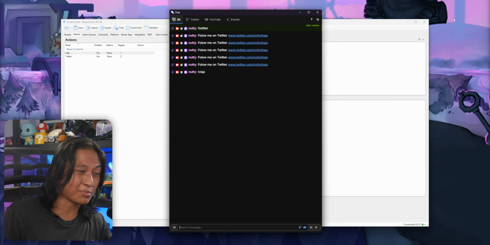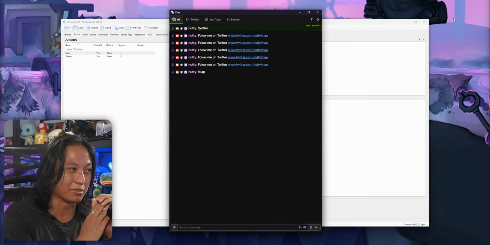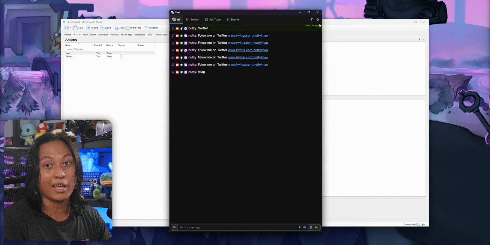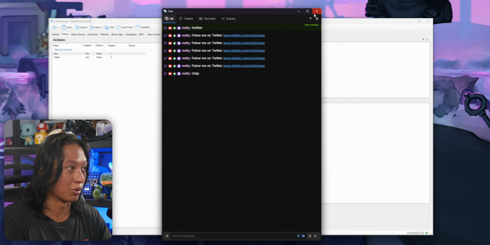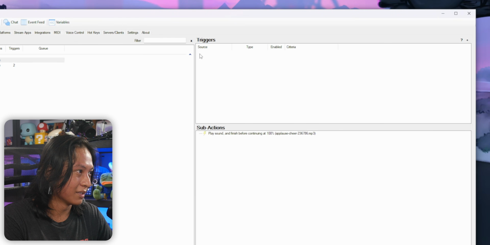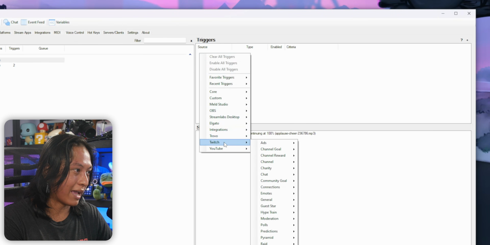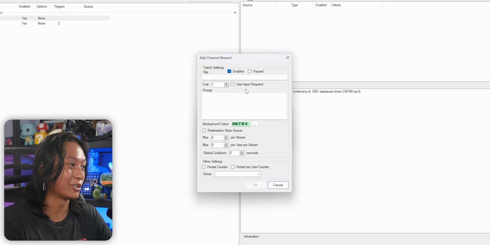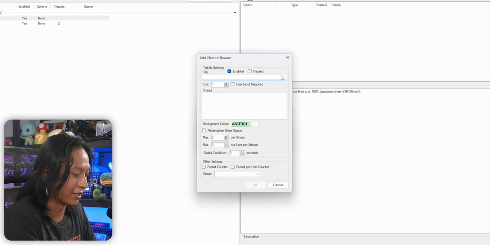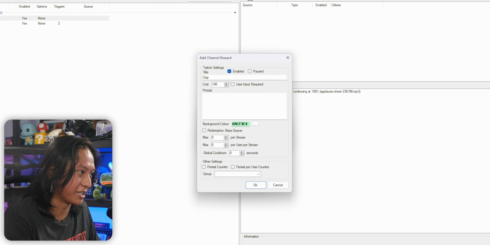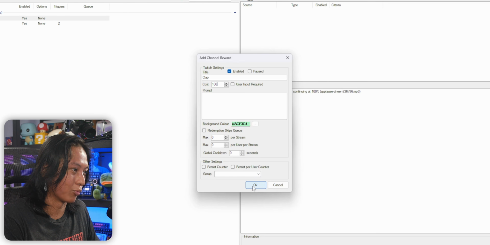Now this is nice, but you probably don't want anyone to just be able to type exclamation mark clap. So a better way to do this is to create a Twitch channel point reward. So if you right click, and actually, let's get rid of this entirely. Right click. This time we're gonna add Twitch channel reward redemption. And then we're gonna create a new channel point reward, and we're gonna call it clap. And this one will cost 100 channel points. And then we're gonna press OK.